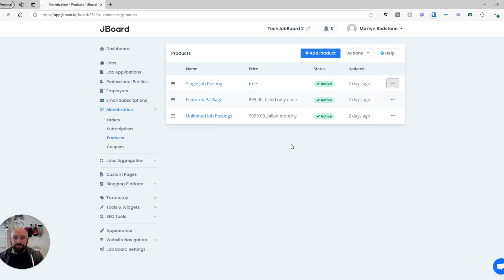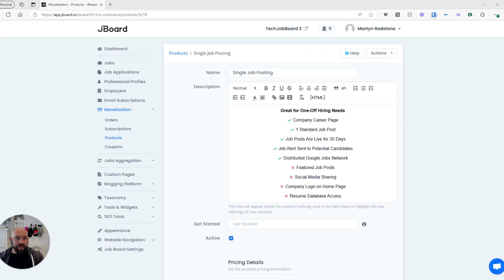If we click on edit, now here's one I made earlier, as they say. So this one is for a single job posting. Now what you can do is you can call this a one-time posting, whatever you want to call it. And here is where you can add in the description, what's included, what's not included, etc.